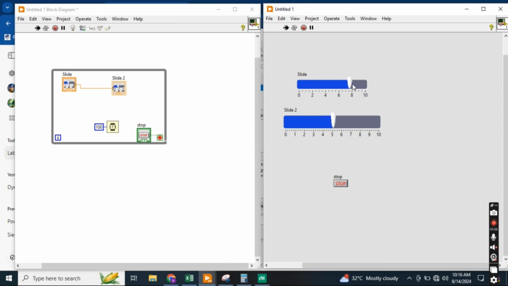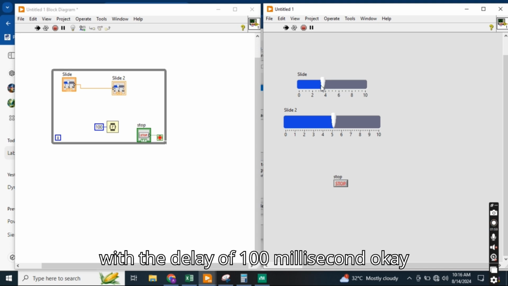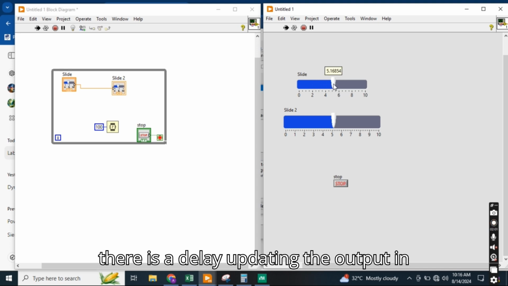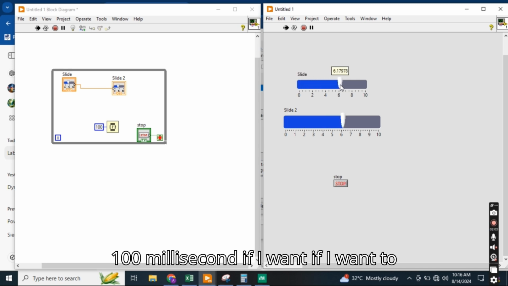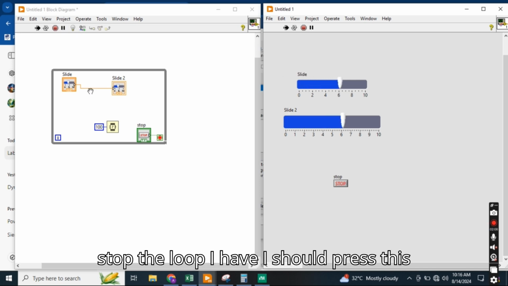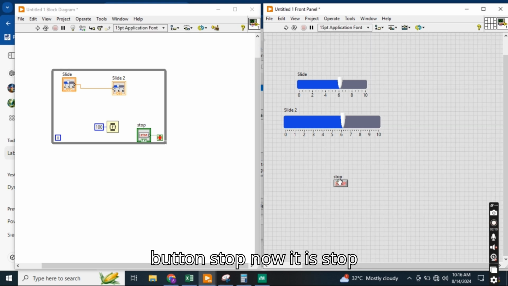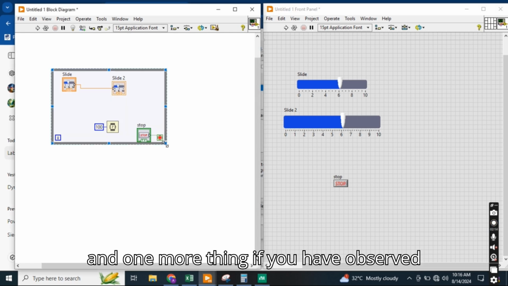Okay, with the delay of 100 millisecond. There is a delay in updating the output of 100 millisecond. If I want to stop this loop, I should press this button, stop. Now it is stopped. This is a while loop, and the while loop has one more thing.